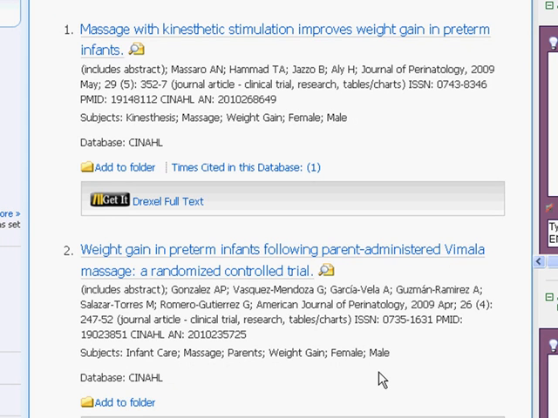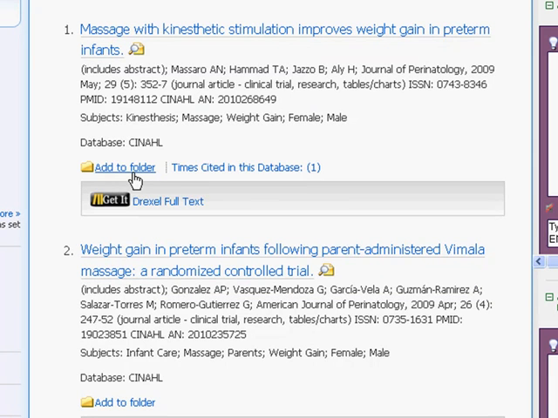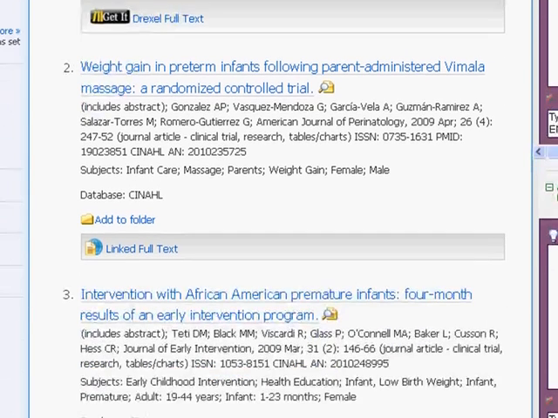view these items. What I do at this point is if I see something that's interesting, I'll click the Add to Folder link. That'll store that citation in a safe place so I can come back and look at that in a moment. I'll continue scrolling through and I'll choose a few more items. Again, I'm going to be using the Add to Folder link.